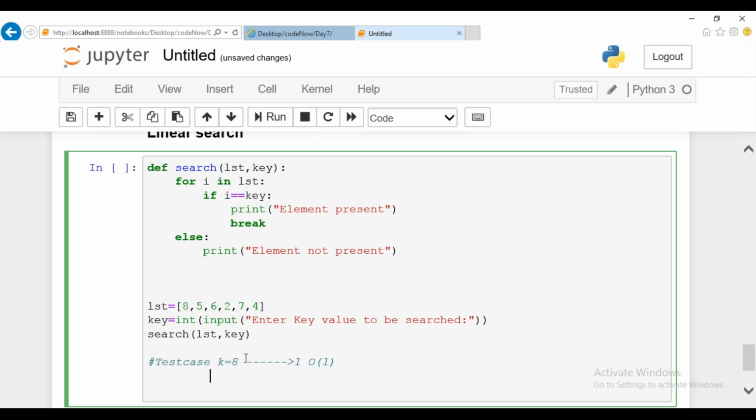If the given element is present at the last position, which is 4, how many iterations will be taken? That is nothing but n iterations. I take the first element and check with the key value: not present. Second element, no. Third element, no. In the same way, all the elements will be checked, and I go ahead with n iterations. Here, your complexity is order of n.